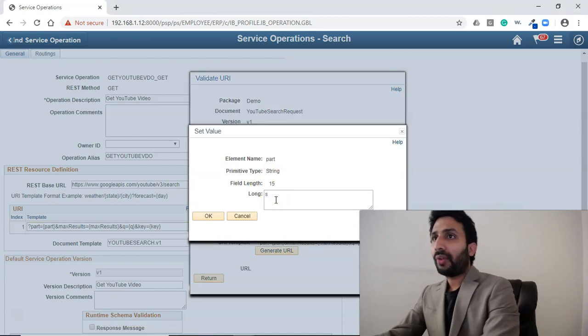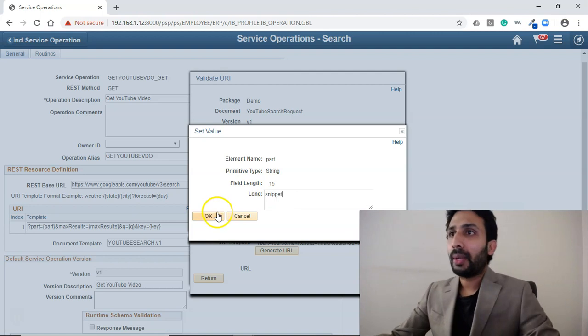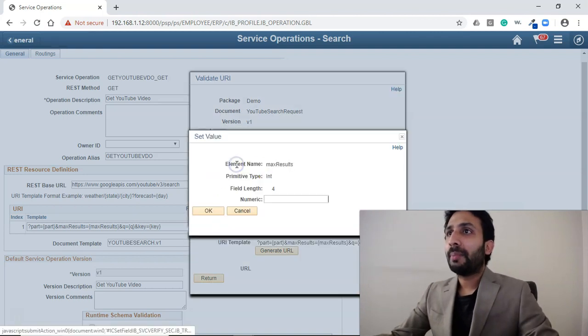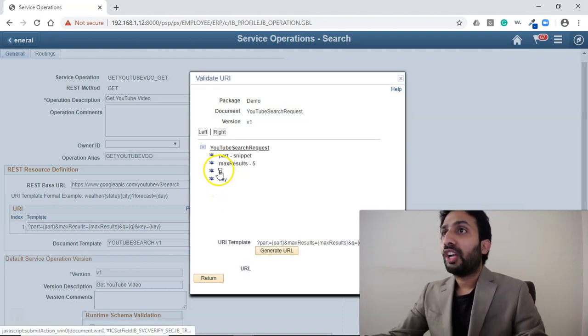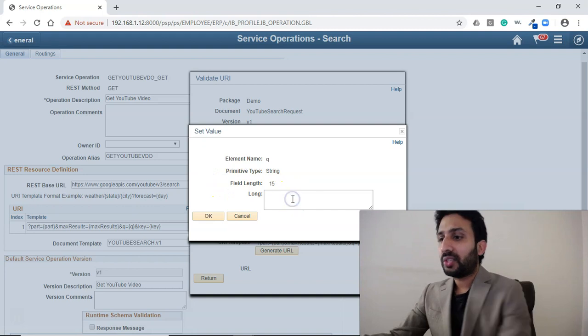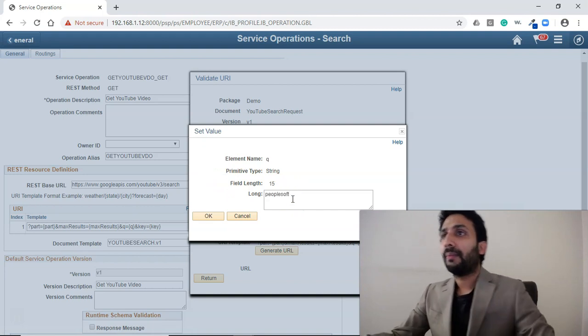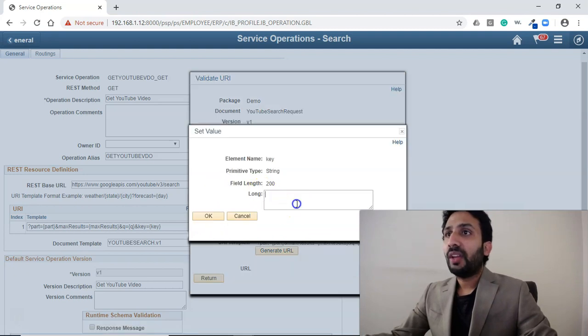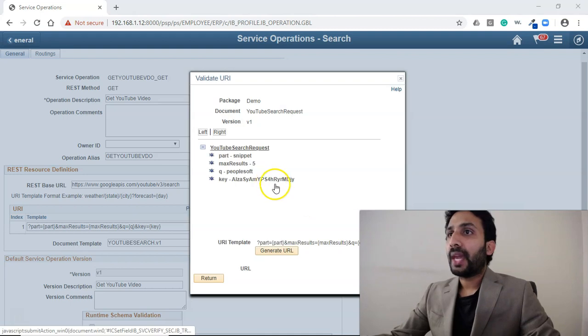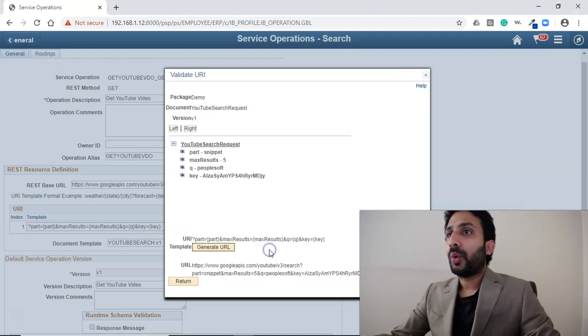So the default value is snippet. Let me use snippet. Maximum results, how many search results are you expecting? I would say 5. What is the query? What is the string you are searching for? I would use PeopleSoft. And lastly, the API key which you generated, I believe in episode 2. After providing the API key, click on generate URL.